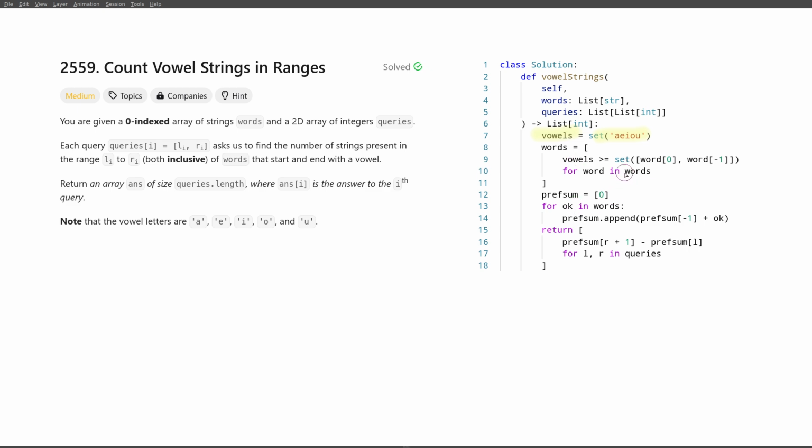And now we want to create a set of letters for every word that that word starts and ends with. So we take word of 0, we take word of -1, so the last character, and we convert it into a set. And how do we check if one set is fully contained, or at least is a subset of another set? Well, we can just use standard comparison as if we were operating on numbers. So we want vowels to be greater than or equal to this set.